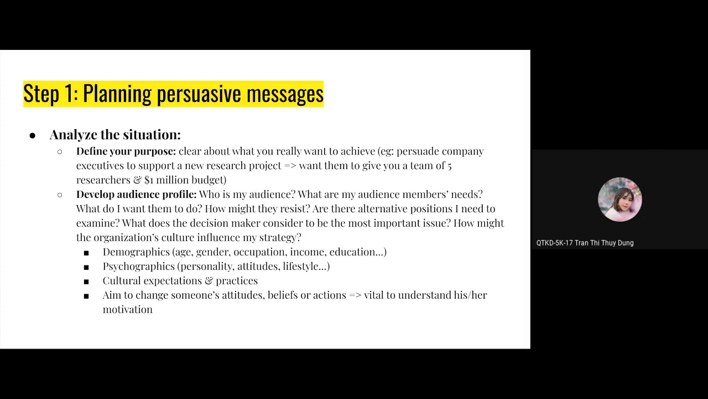Okay, then are there any alternative positions I need to examine? Okay, what does the decision maker consider to be the most important issue? So amongst all those audience members, who is the one that can make the decision? Okay, for example, the CEO. All right, and for the CEO, what is the most important issue for him or her? Okay, you need to understand that as well.